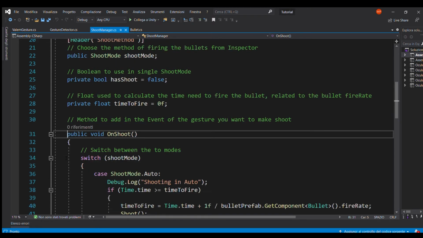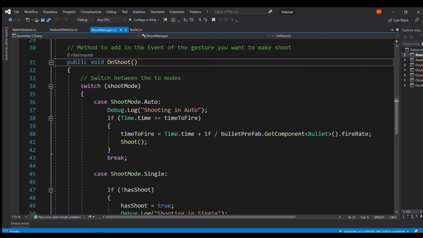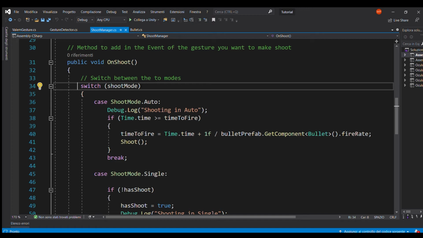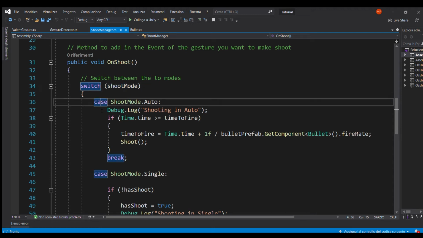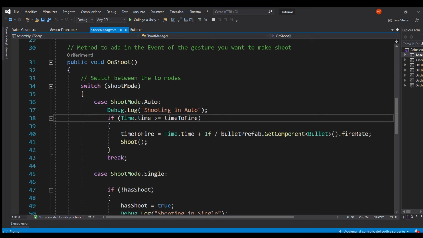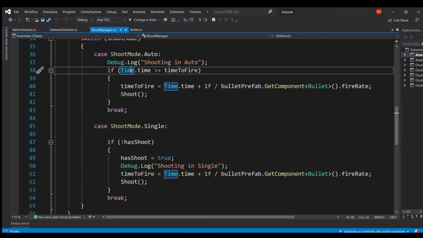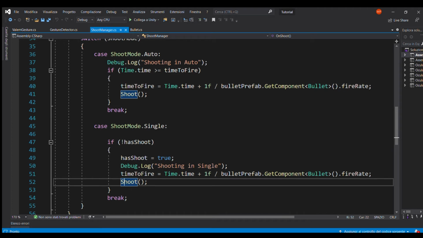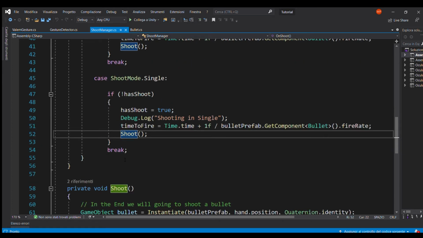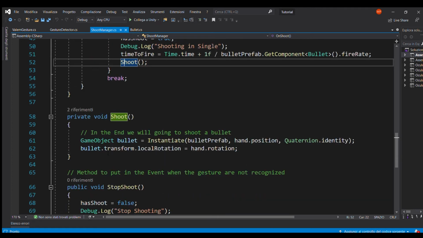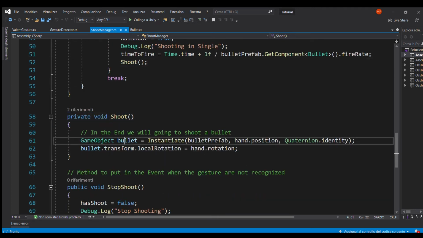Now, after we created all these variables, create a public void called onShoot, and inside of it we start a switch statement, and the argument of the switch will be the modality in which we want to fire the bullet. So in case of auto, we will shoot the bullet constantly based on its fire rate. Instead, in case of single shoot, we set the boolean hasShoot to true and then shoot the bullet one time.